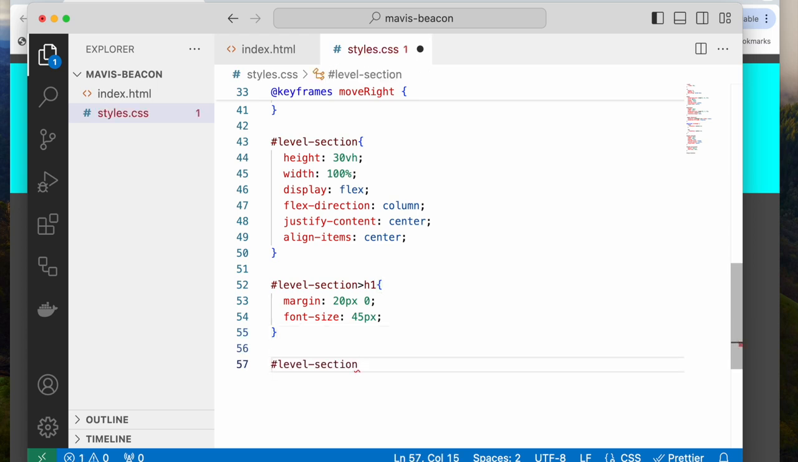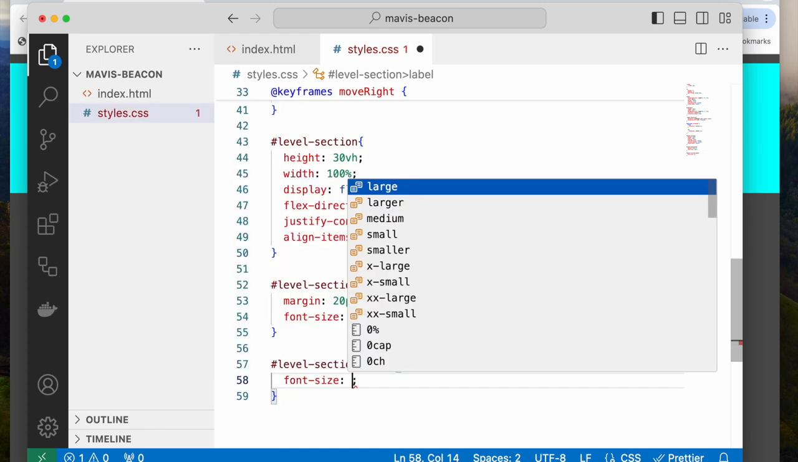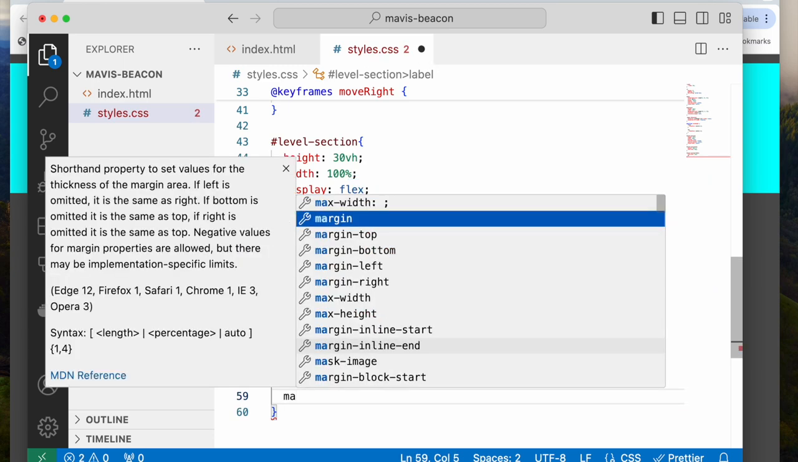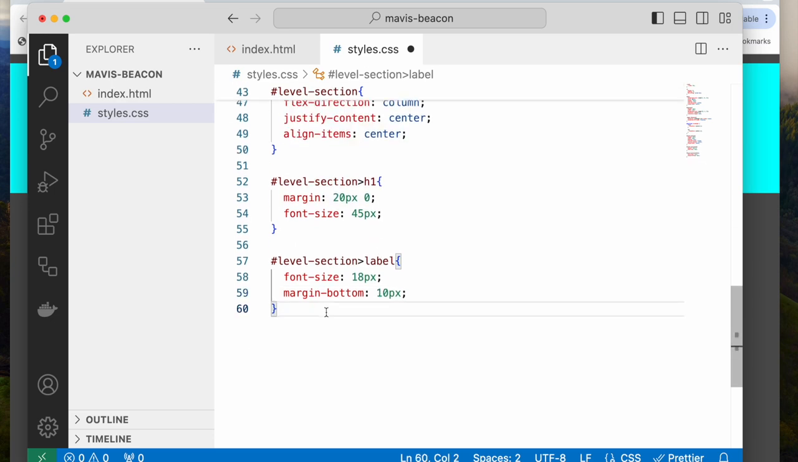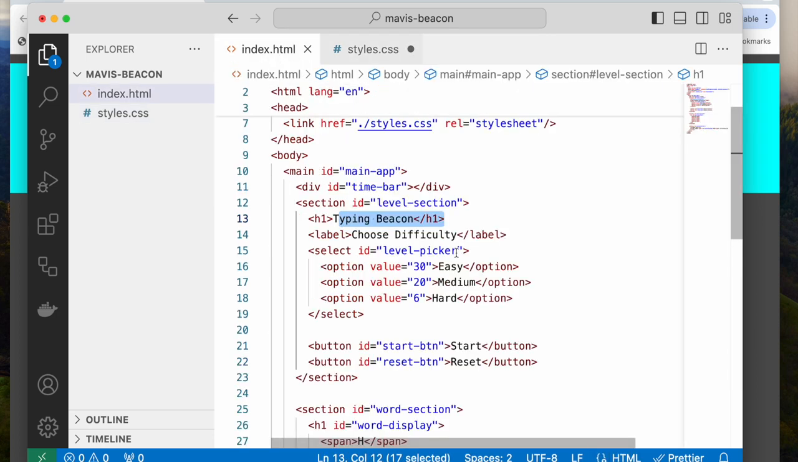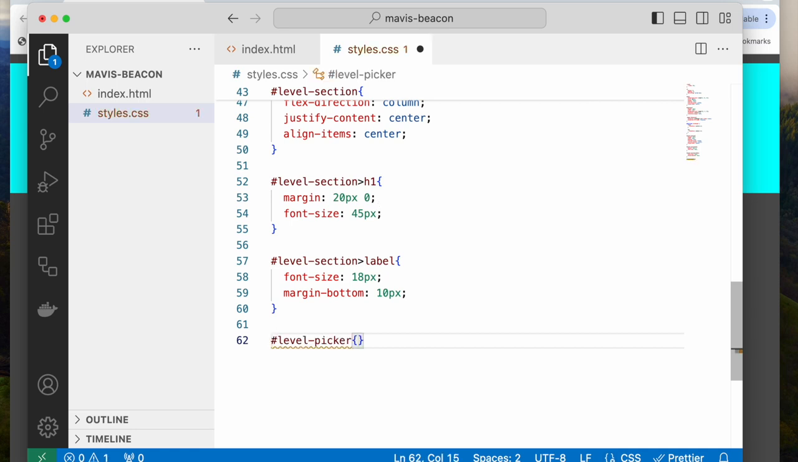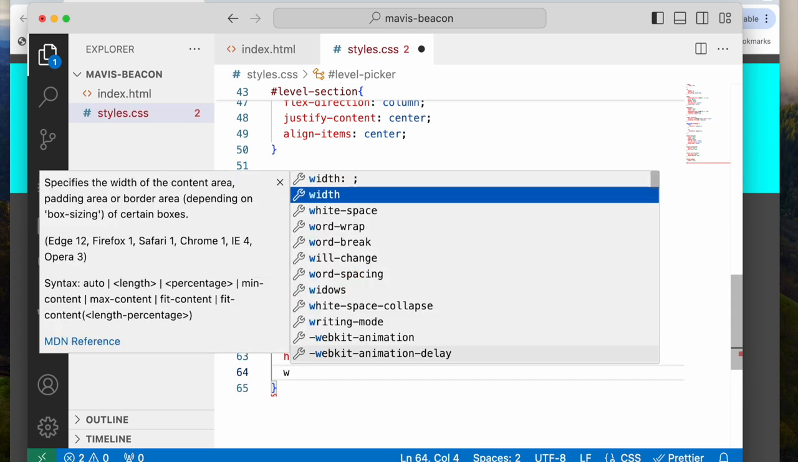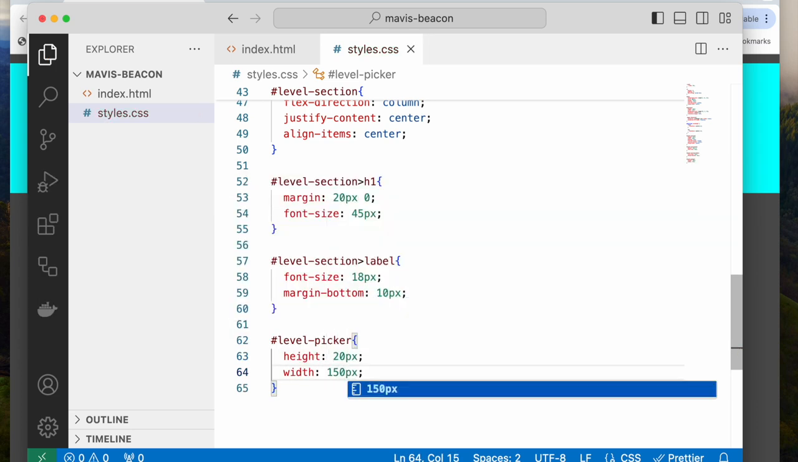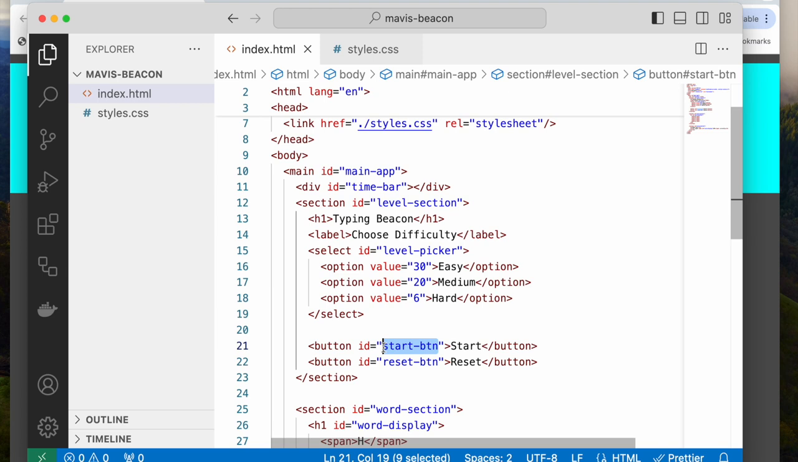Then the level section. I want to style the label this time, and I'm going to say font size 18 pixels, and then margin bottom 10 pixels. Okay. Then let's style the level picker. So this, I'm just going to copy this. That's it. Okay, so this is going to have a height of 20 pixels and then a width of 150 pixels. All right. Then we're going to style the start button and reset button.